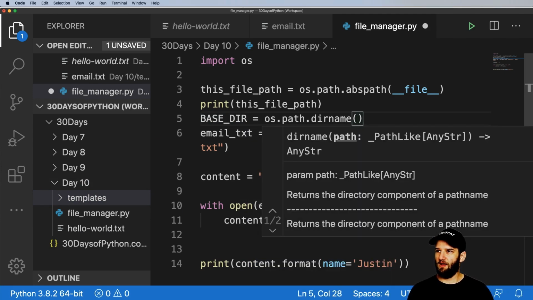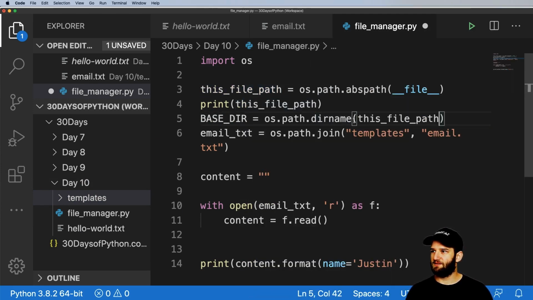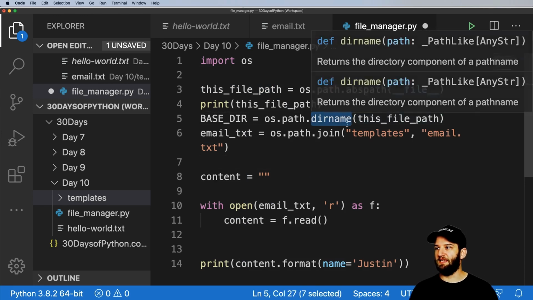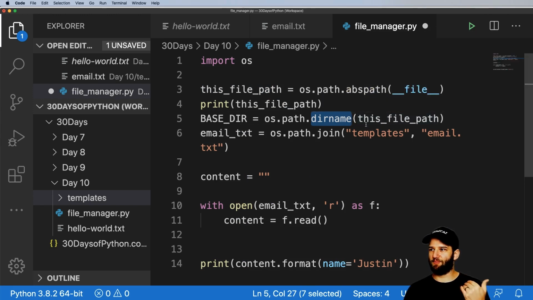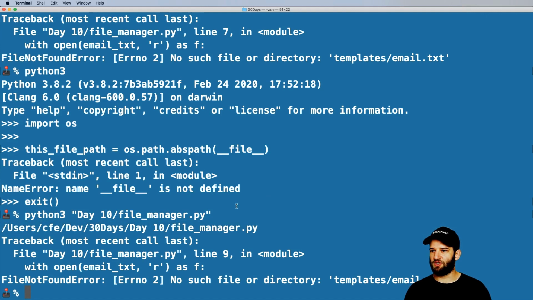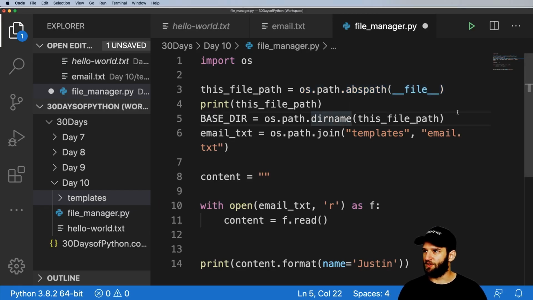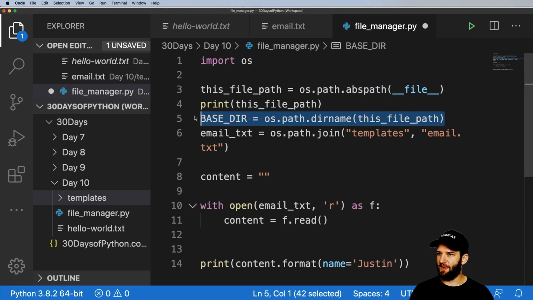os.path.dirname of this file path. So this is getting the directory name, or that top level directory name of this right here. Looking back in the terminal, essentially what dirname does is it looks at this directory right here. If you ran dirname again, it would go for this directory. If you did it again, it would be this directory, and so on. So in other words, let's go ahead and say that's my base directory.